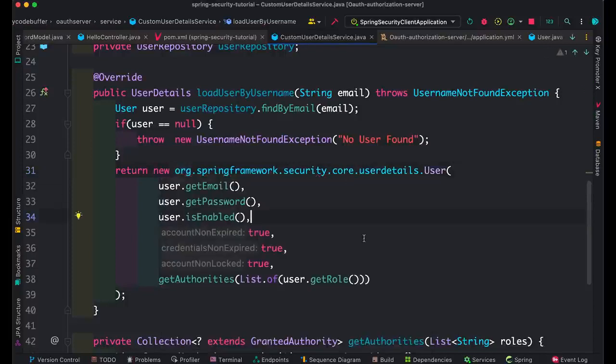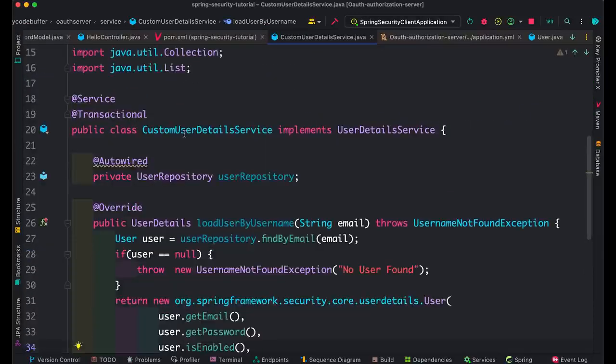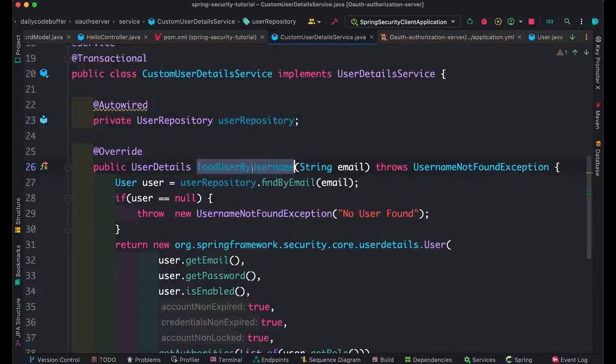Cool, right? You can see that I thought we did a lot of things, but it's simple. We just created the custom user detail service and implemented the UserDetailsService, which is a very important part of Spring Security to load the user based on our database. That's the custom implementation. So we injected the user repository, and this is the loadUserByUsername method that we have implemented, which is taking the email as the input parameter.